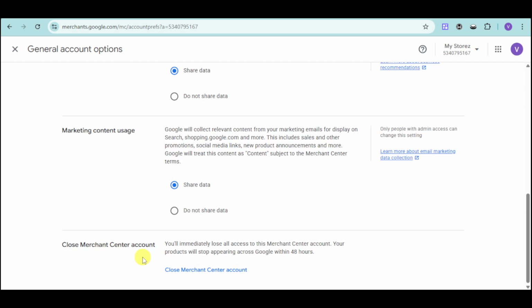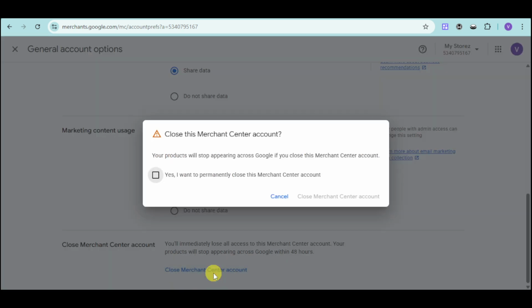your Merchant Center account. So do take note that you will immediately lose all access to this Merchant Center account and your products will stop appearing across Google within 48 hours. Head over and click onto this button right here, and then just click onto this checkbox and click onto this Close Merchant Center account in order to do this. So that's how you actually remove Google Merchant Center account.